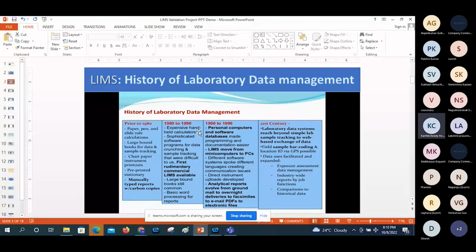The thing is, prior to the 1980s, people were following paper-based methods. There was nothing like what we are currently using. Please mute yourself, somebody is speaking. So prior to 1980, all industries followed paper-based methods.